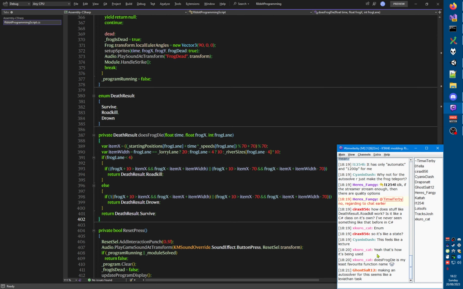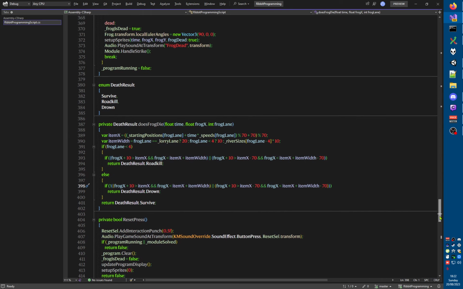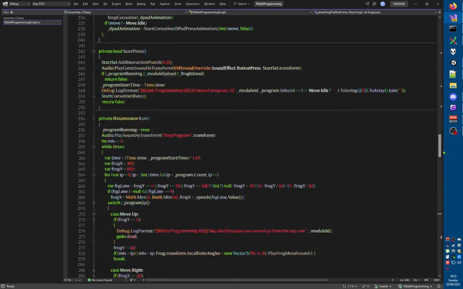This frog die is my least favorite. I'm sorry, Guru. Making an autosolver for this seems like a Leviathan task. Well, hopefully I can convince you that it's not going to be that hard. So I'm actually gonna start right away.